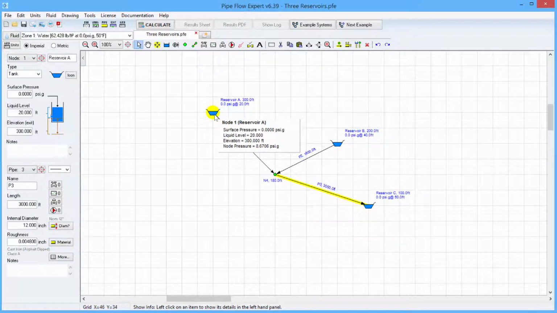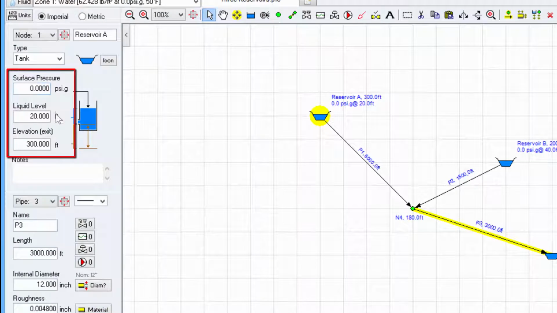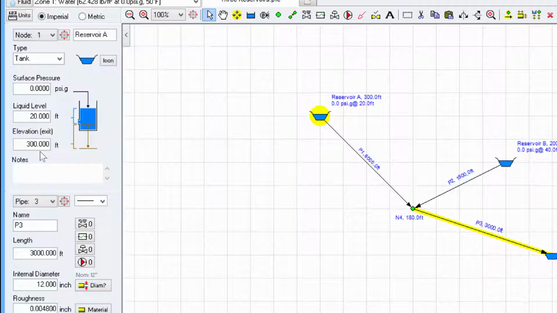Each of the tanks also have associated properties for surface pressure, liquid level, and tank elevation, which is the elevation of the point from which the fluid exits the tank. So we can see for reservoir A, it's open to atmosphere, which is 0 psi gauge for the surface pressure. The liquid level inside the reservoir is 20 feet, and the elevation is 300 feet.